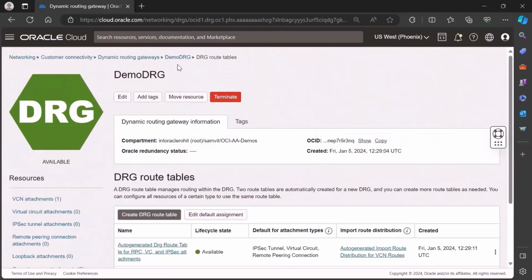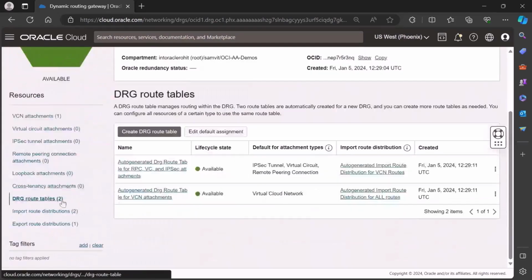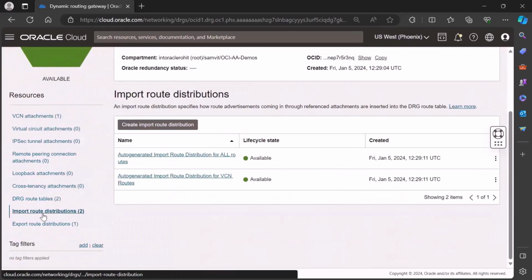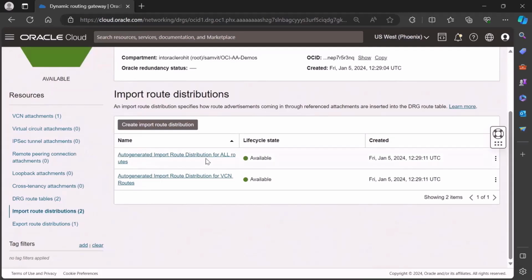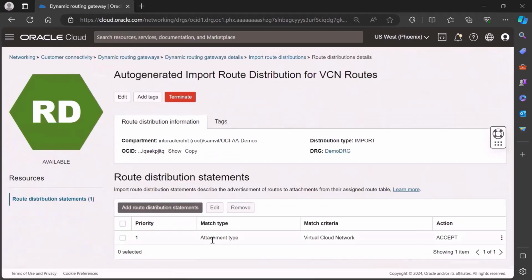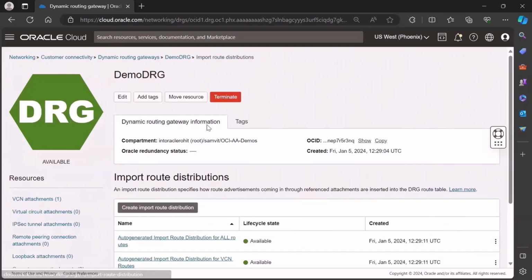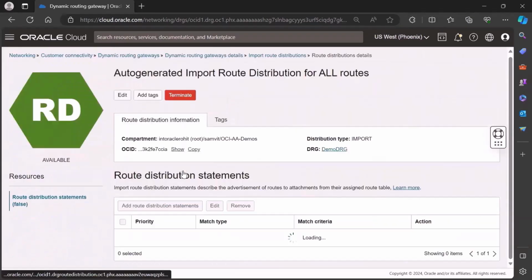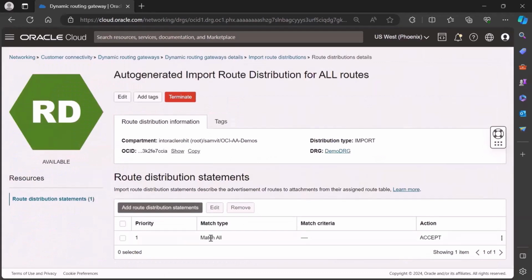So let me return back to the demo DRG. And now if I click on Import Route Distributions, there are two default import route distributions that are auto-generated. This one is for VCN routes. So if I click on VCN routes, here it says that when there is a match of the attachment type VCN, then it is going to import. Similarly, if I go for this, here it says match all.